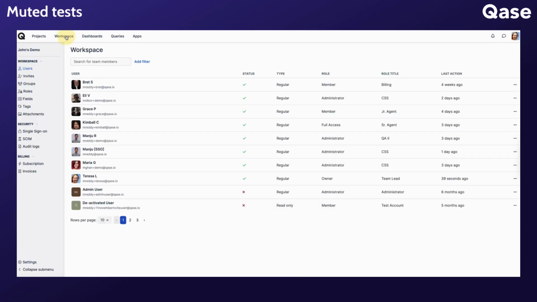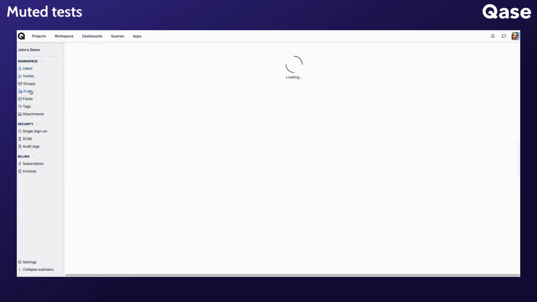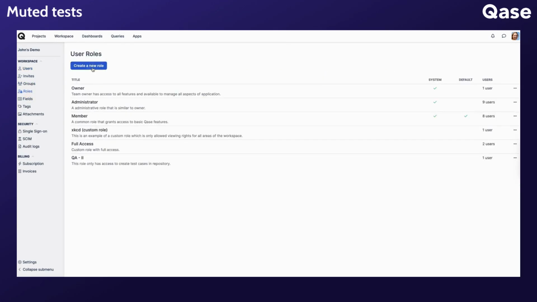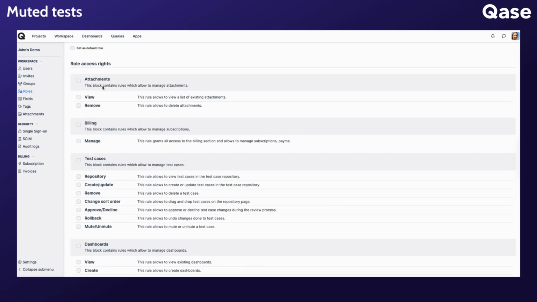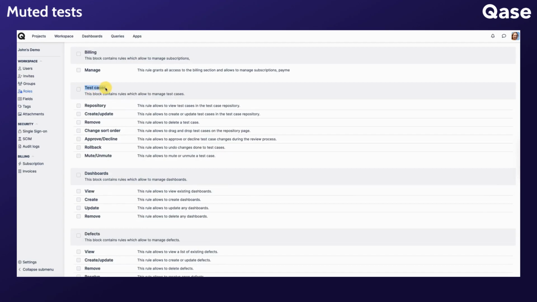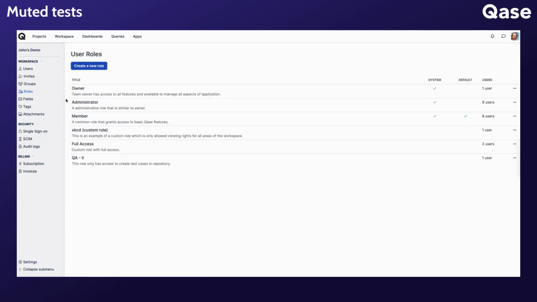The ability to mute or unmute test cases is controlled by the user permission Mute/Unmute in the Test Cases section of the role settings. It's enabled for owner and administrator roles by default. If you have a custom role, you can edit the role to grant this permission here.